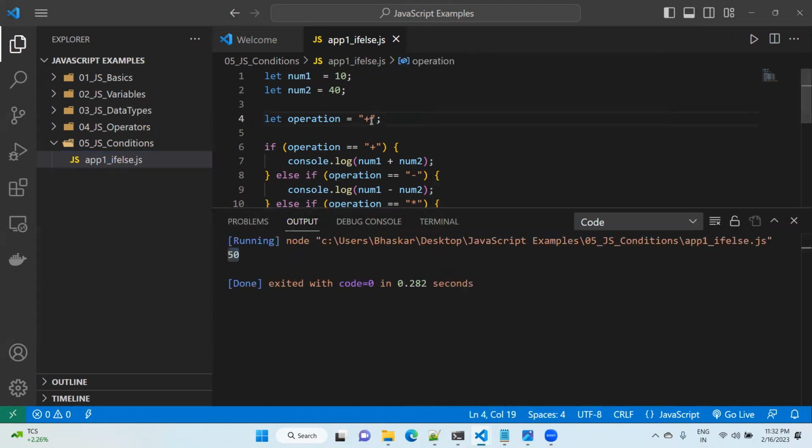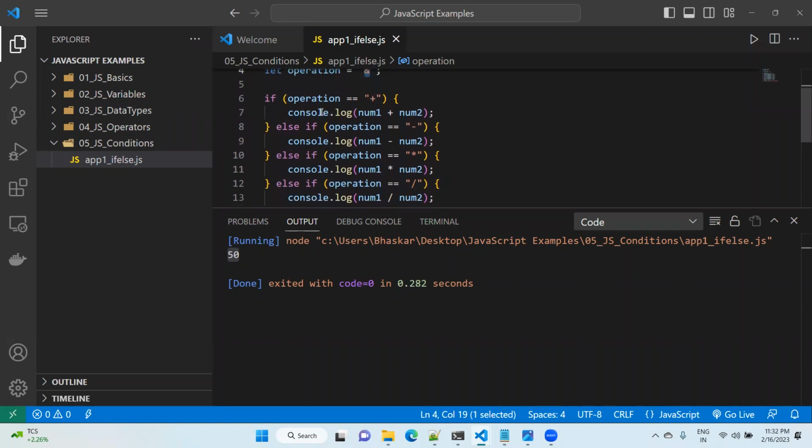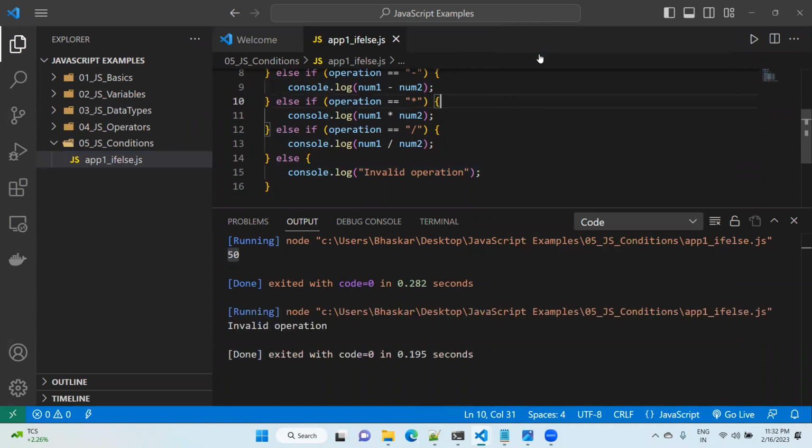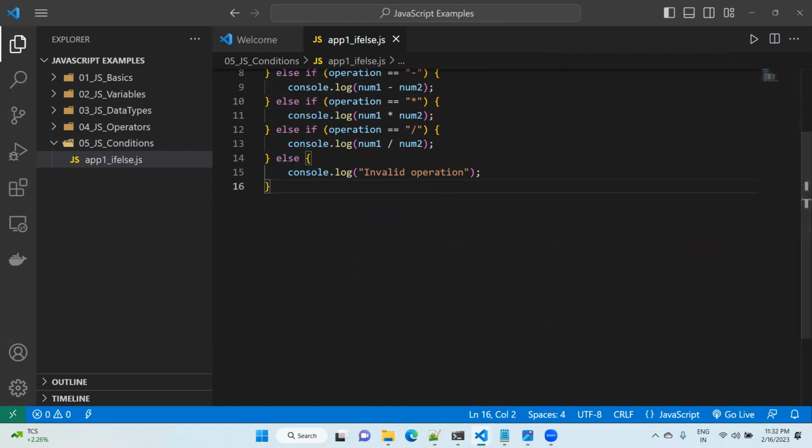Now suppose I give some invalid operation. This condition is not checking here. It is failed here, and it is failed. Then what is the last statement? Else condition, invalid operation. See here, invalid operation here. Okay, that's all about the if else condition, guys.